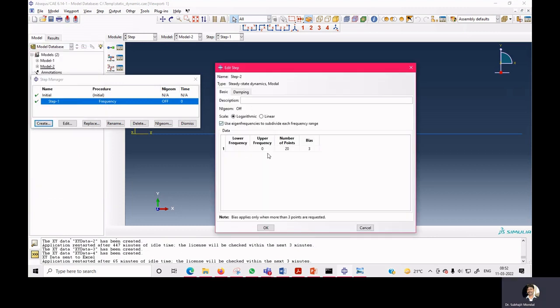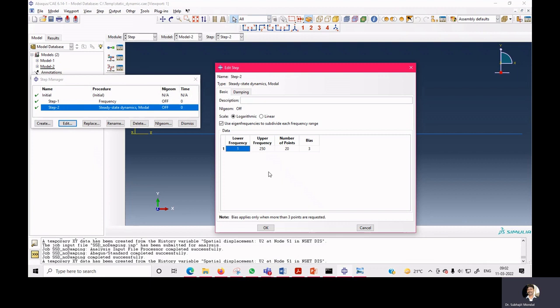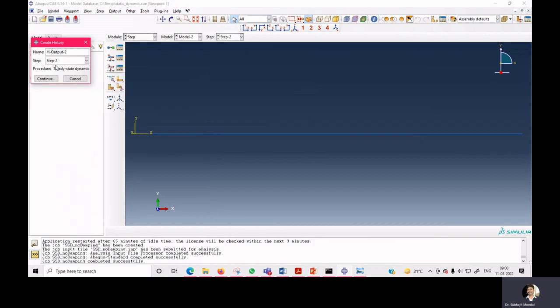Here, lower frequency I am giving 1, and upper frequency I am giving 250. That is because the frequency of the fifth mode was 251. So I have just given the upper frequency as 250. I can write 255 also, then we can include the fifth mode also. So here we have done step 2, that is your steady state dynamics.